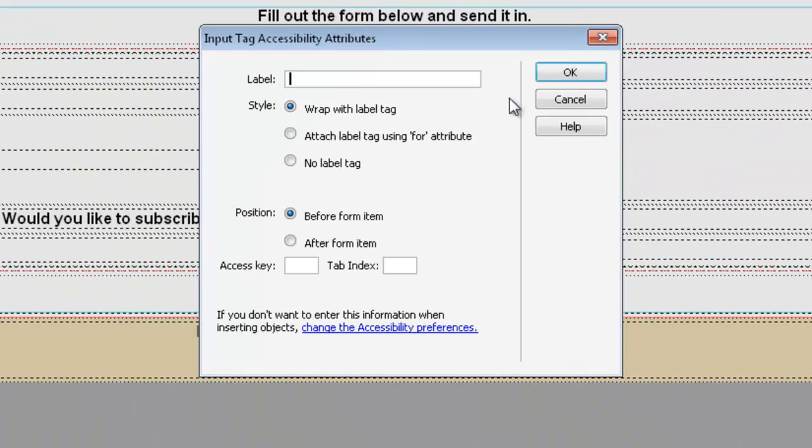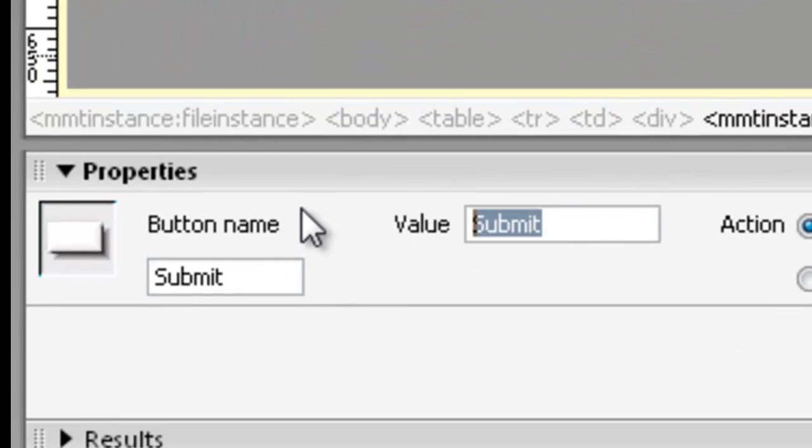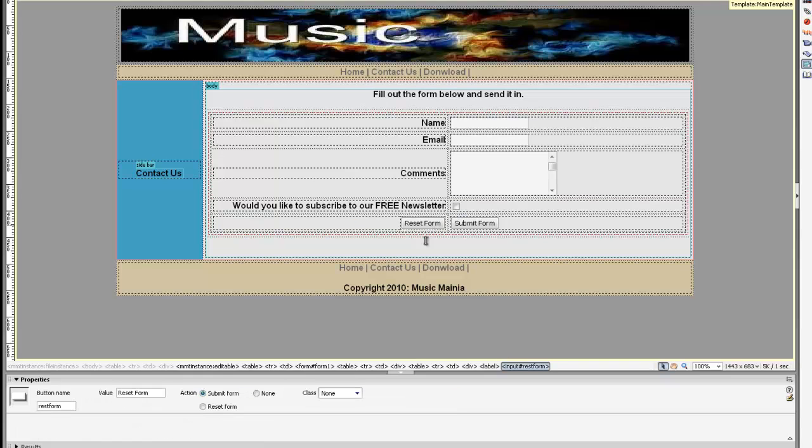Enter another button, no label, submit, and we're going to be really blunt here. Submit form. Submit and reset form. Okay. Also, click the reset form. Forgot to do that. And instead of submit form, click reset form. Make sure you have that on, or it's going to submit it when they click reset.